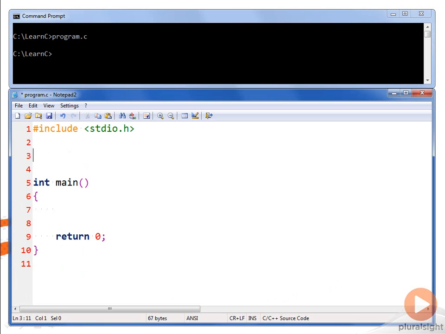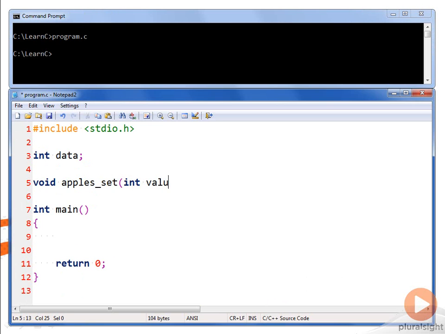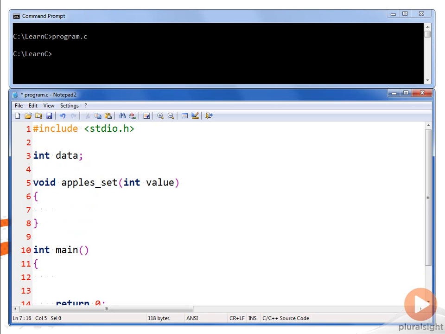Rather than having the local apples variable in the main function, I'm going to add functions to get and set this value and use a global variable for storage. Apples set and apples get. So we now have a global variable called data. This variable represents the shared storage for the two functions that get and set the apples value.